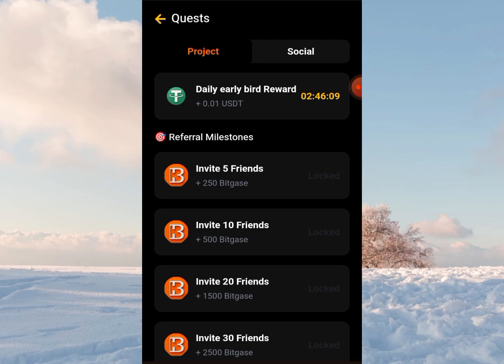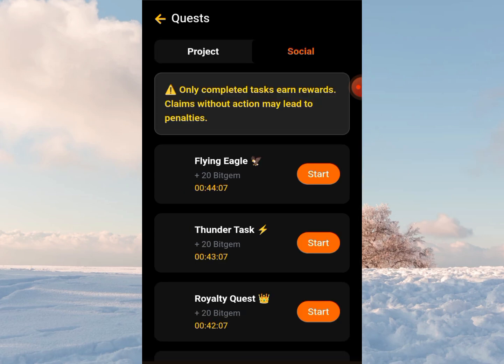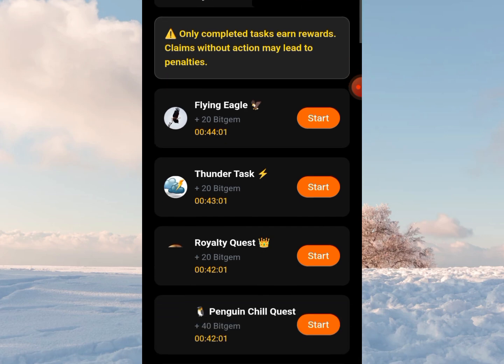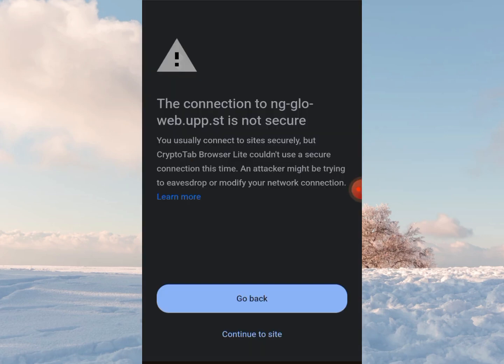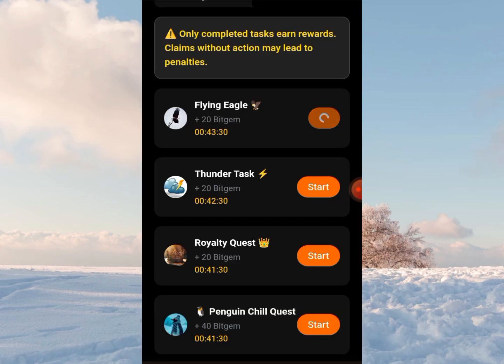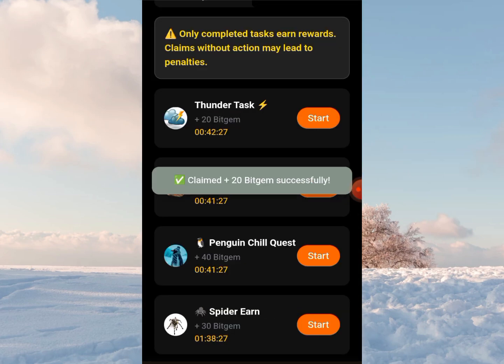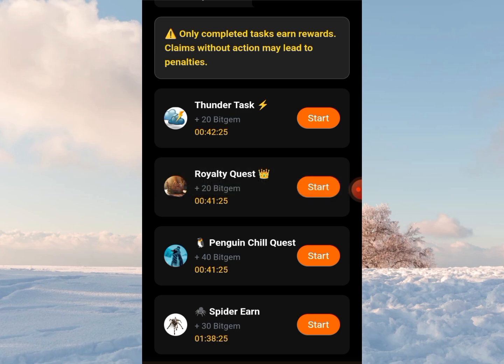That's cool. Let's go over by clicking on social. Only completed tasks earn rewards. Claiming without action may lead to penalties. Alright, Flying Eagle. How does this work? Let's click on it. Start. The connection is not secure. Can I claim? Alright, so I've claimed 20 Bitgem.